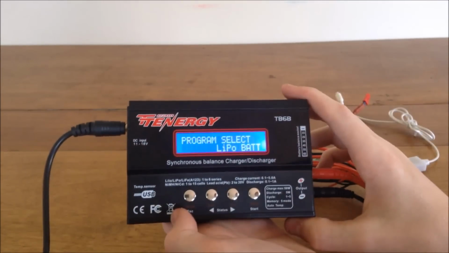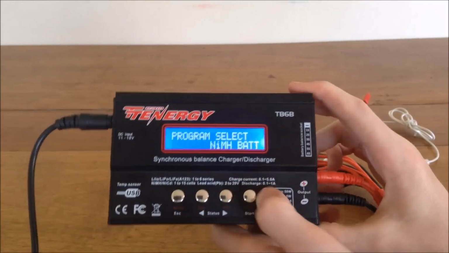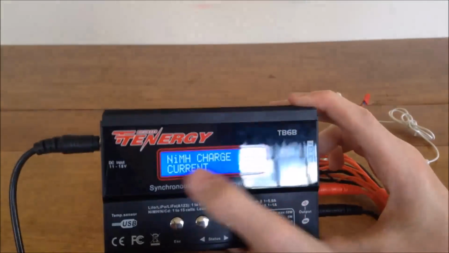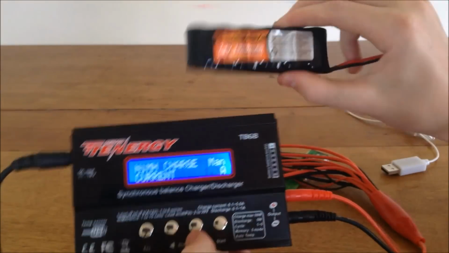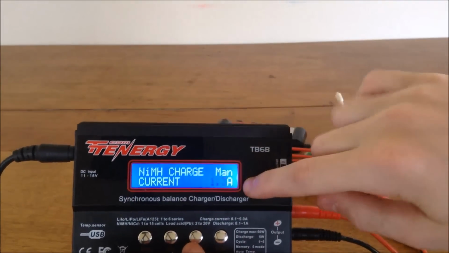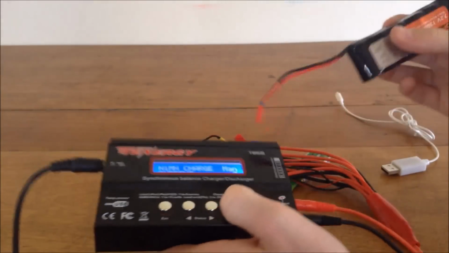So click back to go to the mode selection again, then press nickel metal hydride, enter. We're going to want to charge it. And now this one, there's a lot less settings because these are more basic. And it remembers my last settings since this is a 1300, 1.3 amps. So let's plug it in.